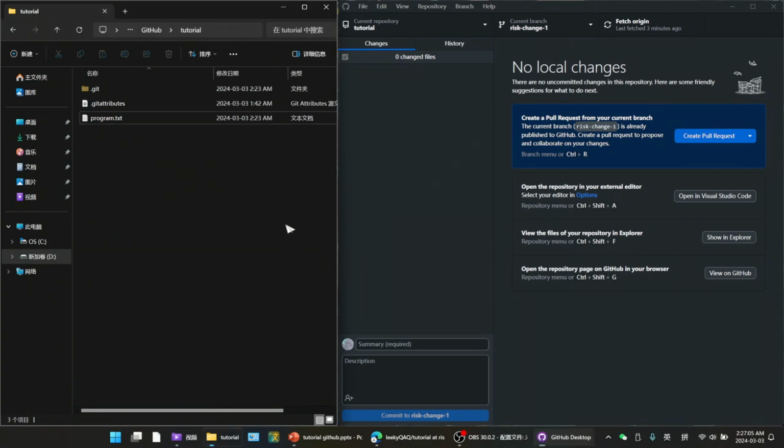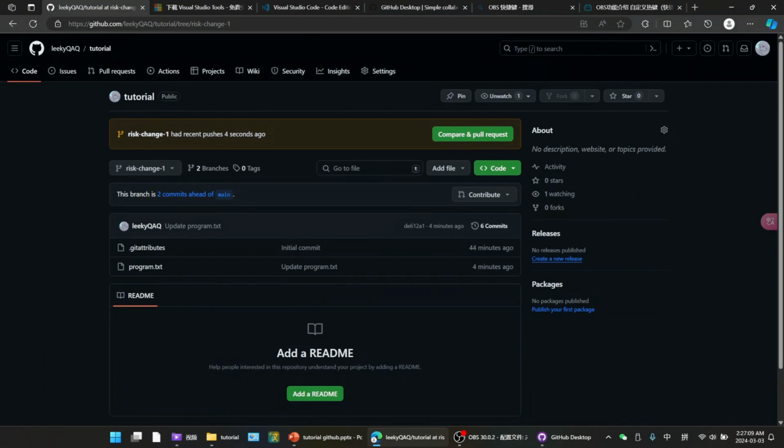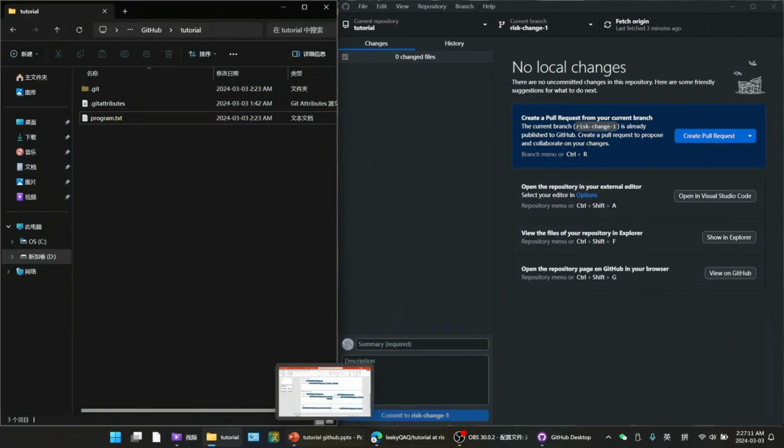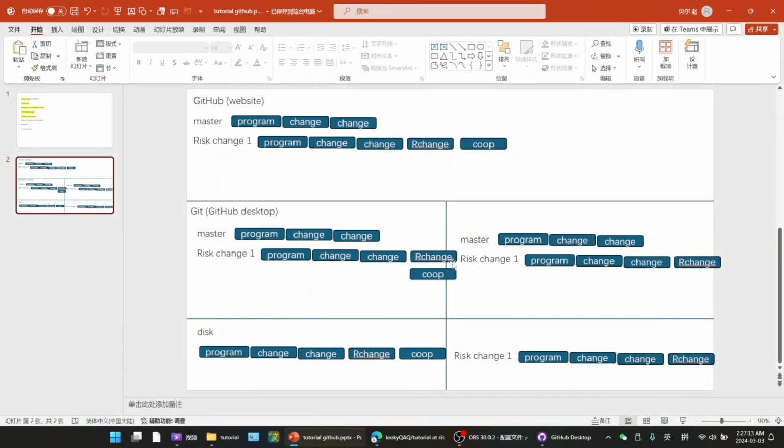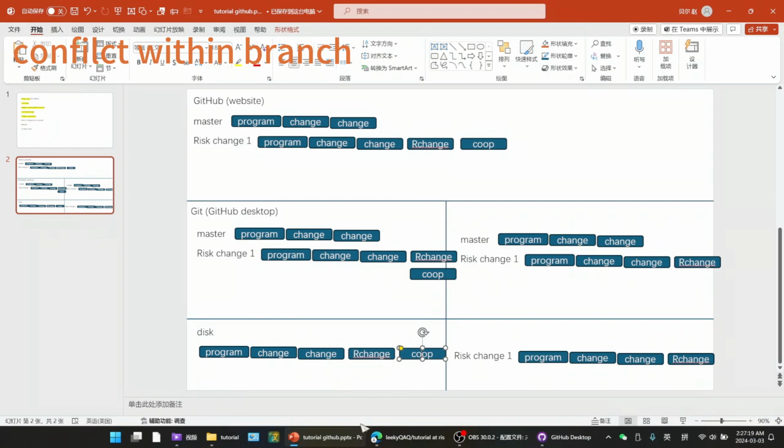So now we know how to upload our change to GitHub, and how to download the change from GitHub. Okay, so here comes a little problem. Let's try this out.